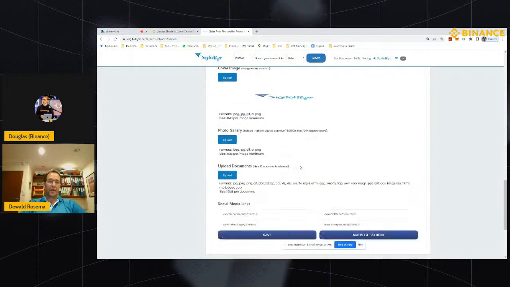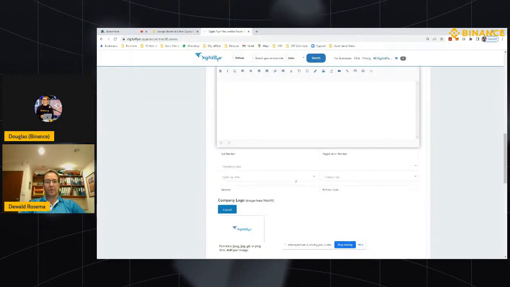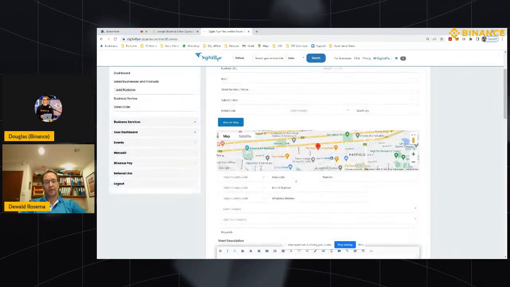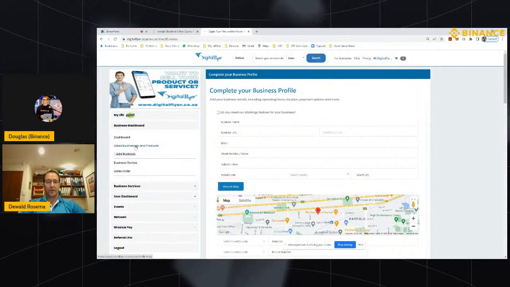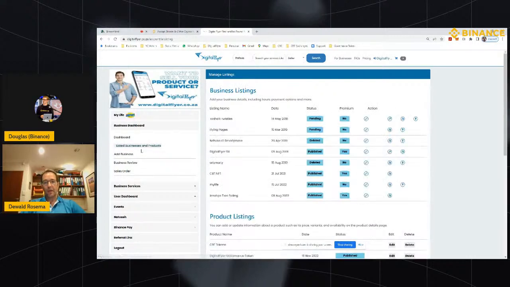Once you've built your page, it will take up to 24 hours to go live because we do scan the businesses. There are certain industries we do not allow, like adult entertainment and MLMs. We do not allow them on the platform. So once your business is approved, you can then, in your back office under listed businesses and products, normally only see one business, but because this is my admin back office, I see multiple test sites.